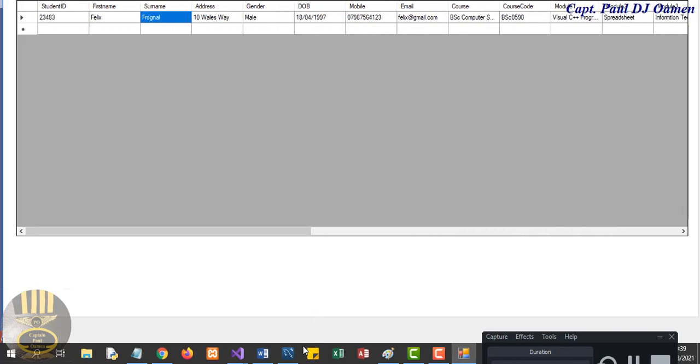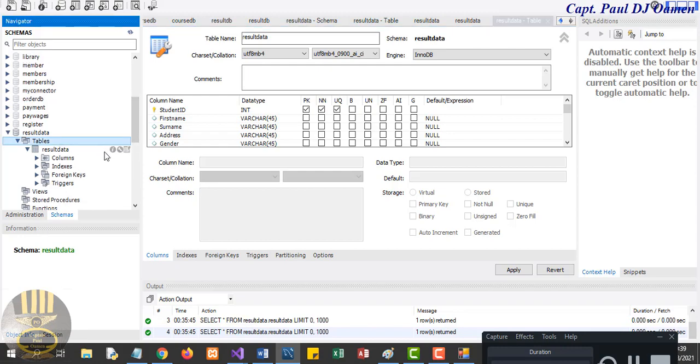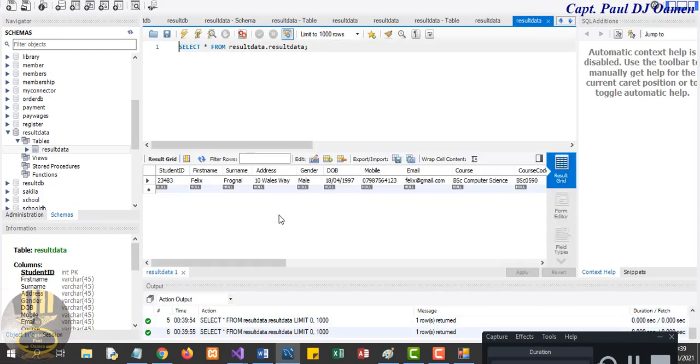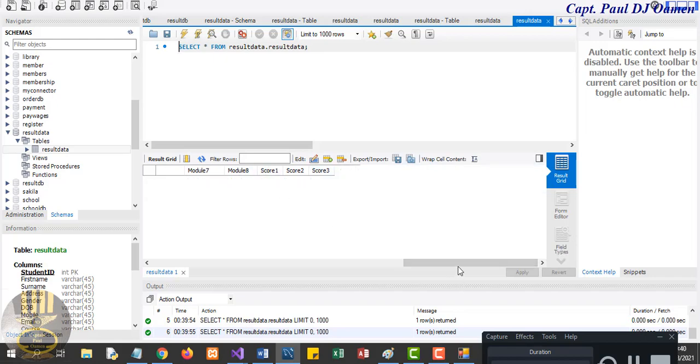If I come in here now inside my database, let's see if we're going to be able to populate that. Let's come straight into our table. Where is it? That's table, and double click on the table. Oh, there we go. That is it. The database is working. That is fine, guys.